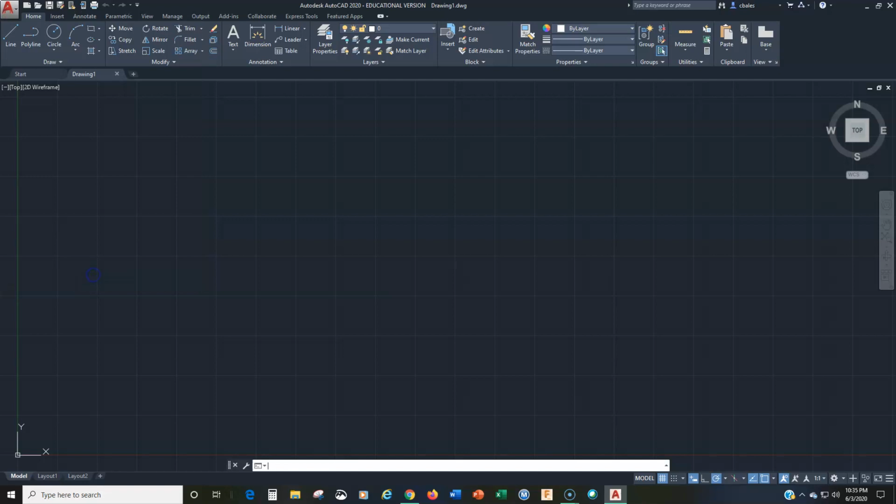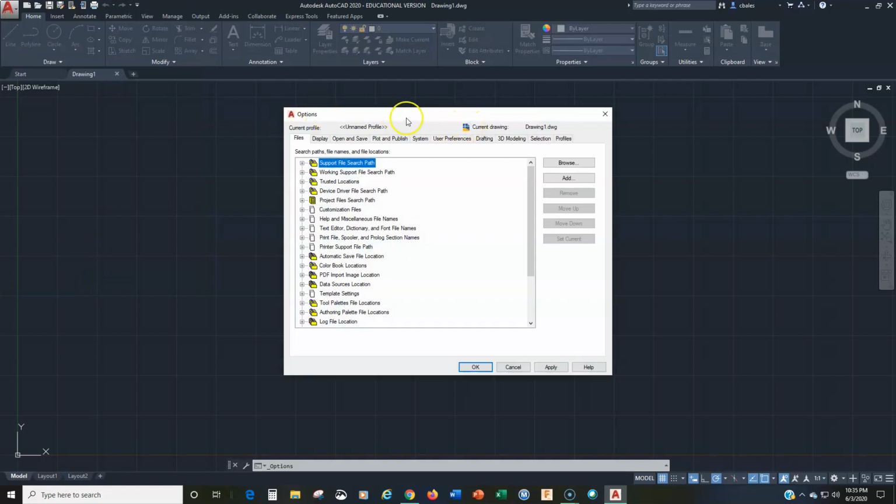Okay, so I'm going to click on options, and it's going to open up the options dialog box. And we're going to go to the Files tab, the first tab on the left-hand side up here. And we can scroll down, and you can see one of the entries right here is Template Settings.